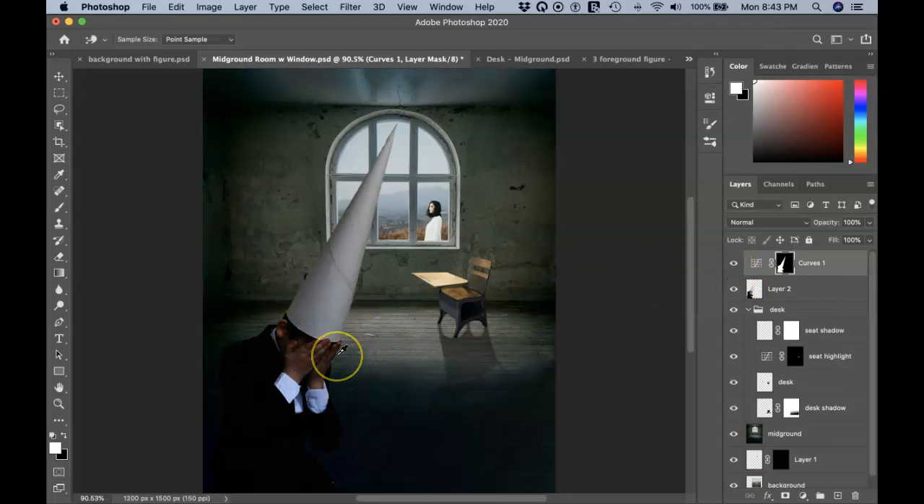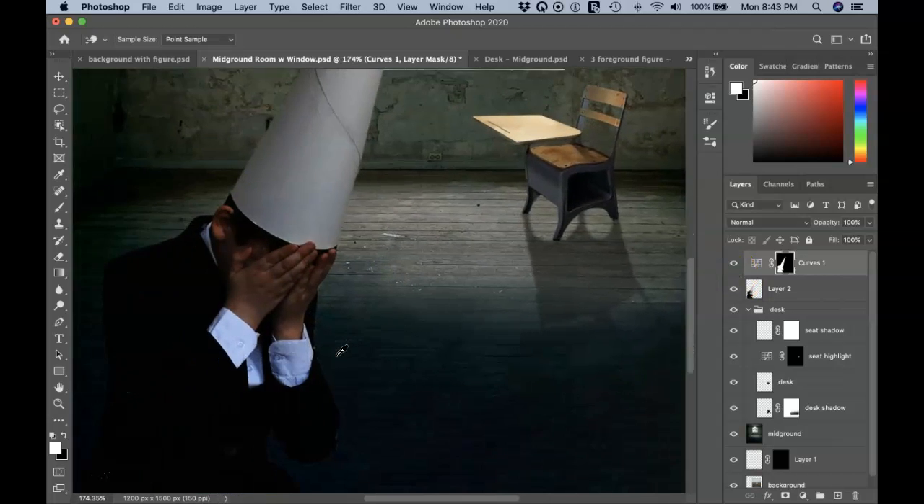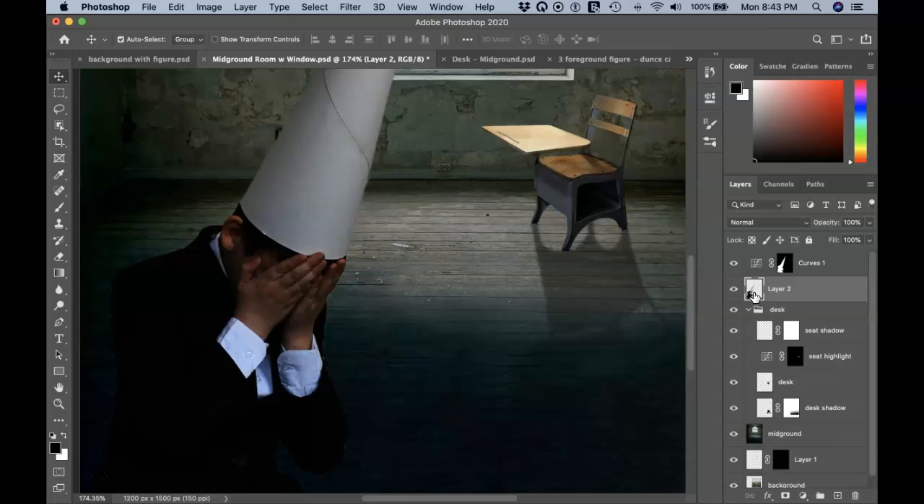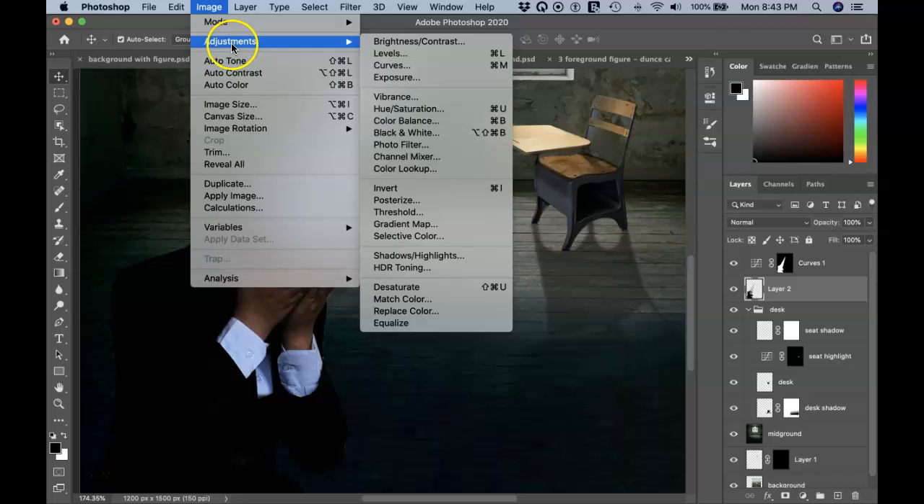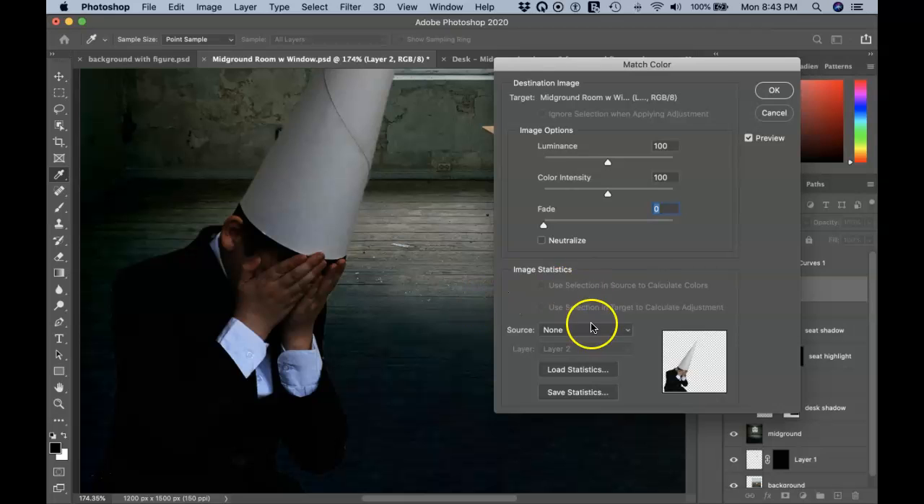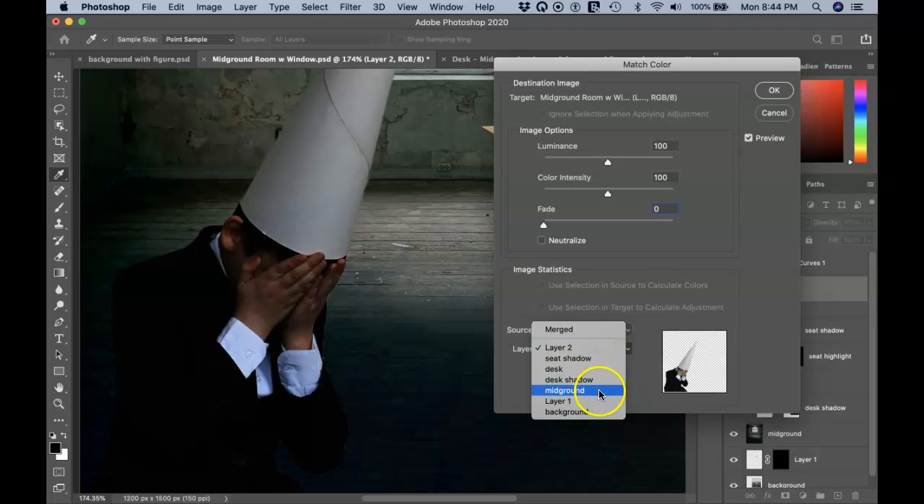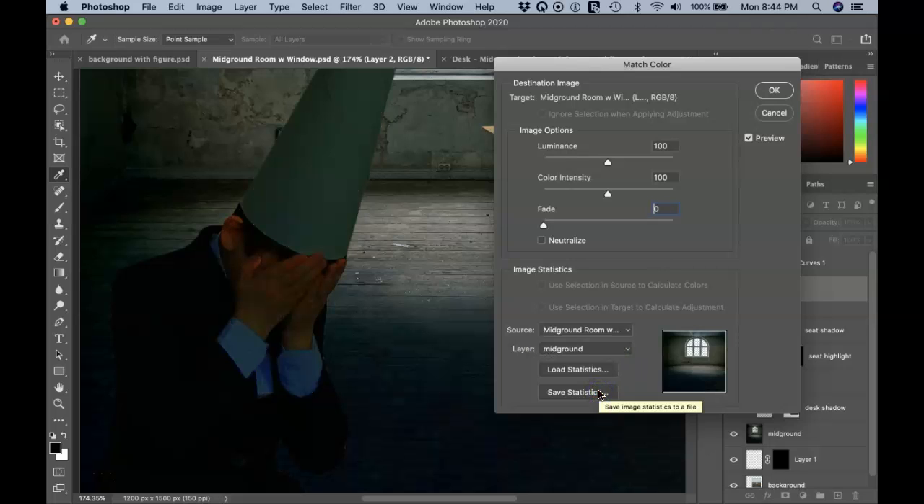So I'm not happy with the color of my figure either. It doesn't quite match the colors of the room. So I'm going to show you a little trick here. I'm going to click on his layer and go to the image menu, choose adjustments, and choose match color. This is great. You can choose any layer. In this case, come down to the bottom of the dialog box and choose for the source this image that we're in, midground room with window, and I can choose which layer, which needs to be, I think, the midground layer. Yeah, that's the one with the interior.